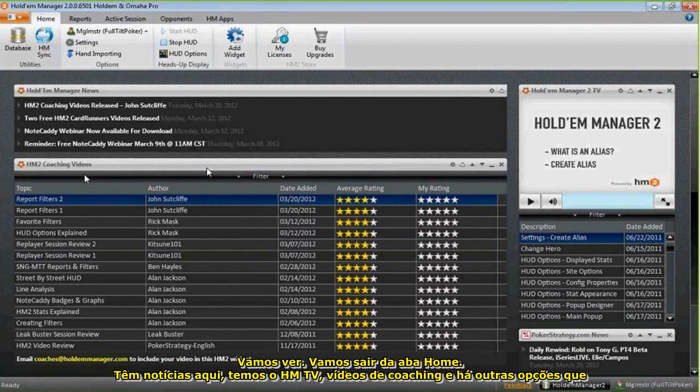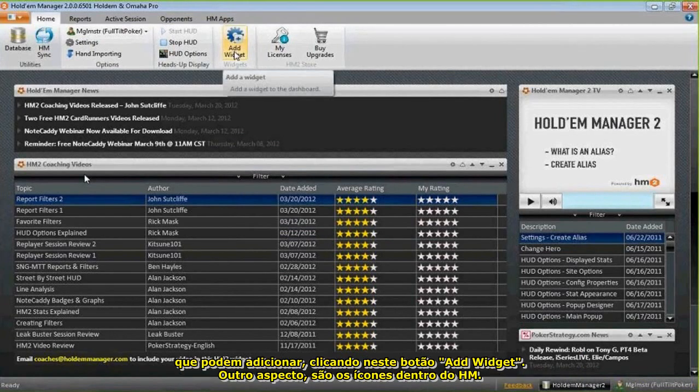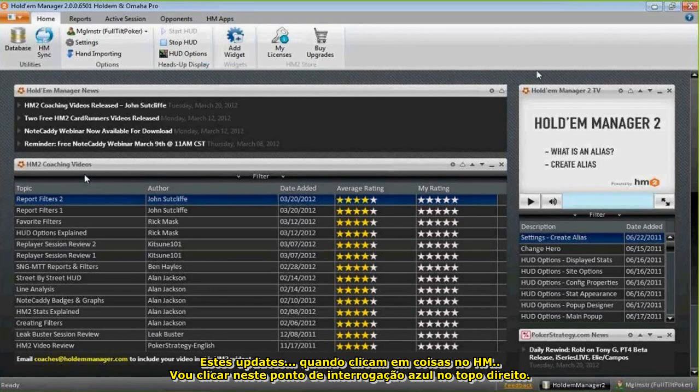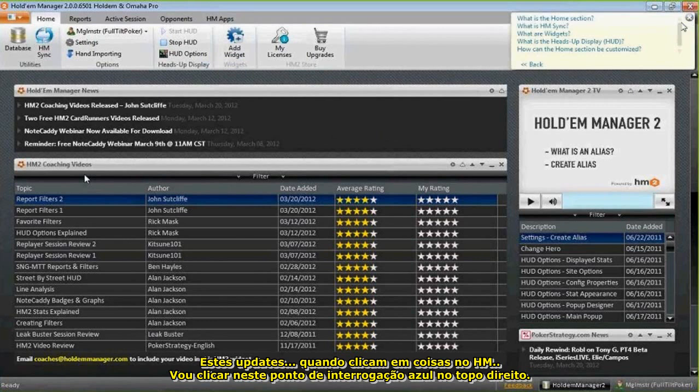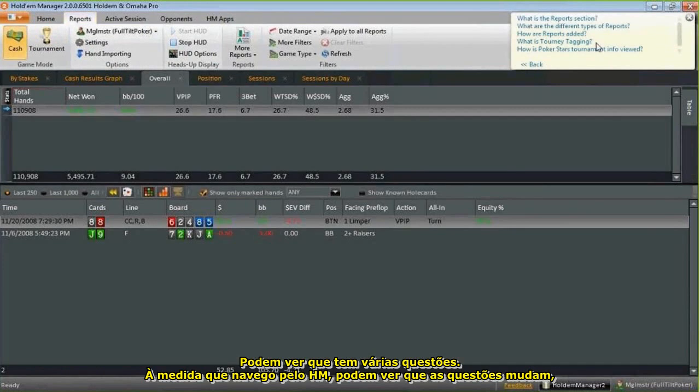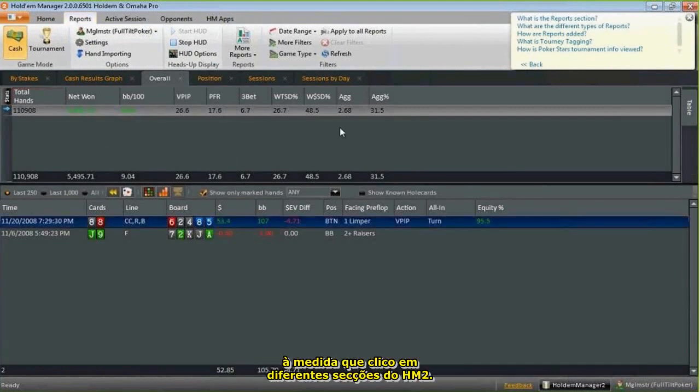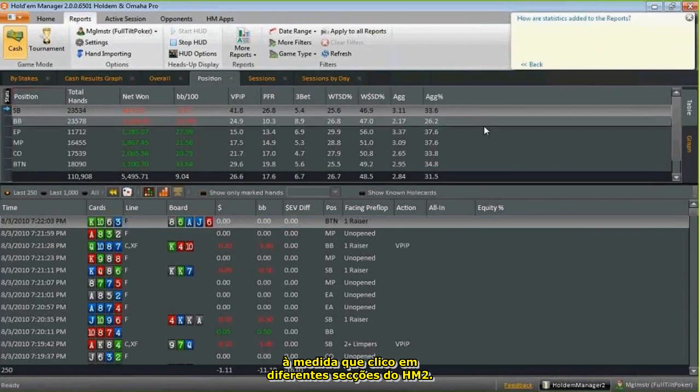Let's see. So we're about to get away from the home tab. There's news widgets here. We talked about HMTV, the coaching videos. There's all sorts of other widgets that you can add by clicking this Add Widget button. And then one other thing are the help icons inside of Holdem Manager. These update as you click things throughout Holdem Manager. I'm going to go ahead and click this blue question mark in the top right. You can see I get a bunch of questions. And as I navigate through Holdem Manager, you can see that these questions change as I click different sections inside of Holdem Manager 2.